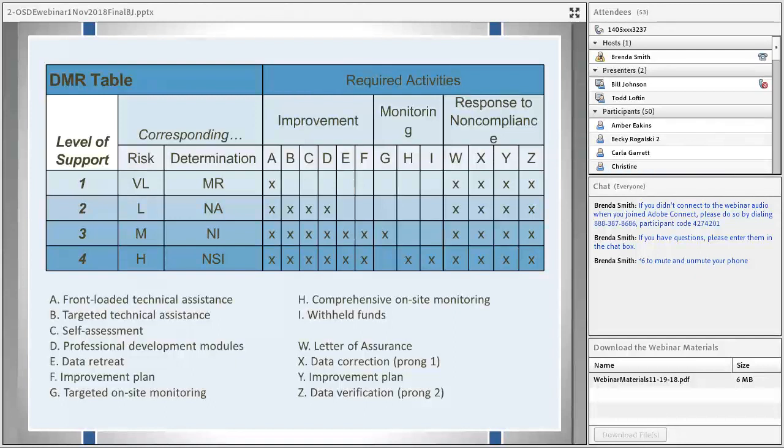If a district's level 3, which means they were moderate risk or needs intervention for their determination, we also require attendance at our data retreat, which I think is late January this year. You've probably already been contacted about that. It doesn't sound too exciting, but districts that participated last year, I think, really enjoyed it and got a lot out of it. So if you are level 3 and you have that, it could be a really good thing for you. And we also require those districts to do an improvement plan, and we will be doing some targeted on-site monitoring. So we'll be doing on-site monitoring, but not looking at your whole program, just some specific things that we'll go over with you.